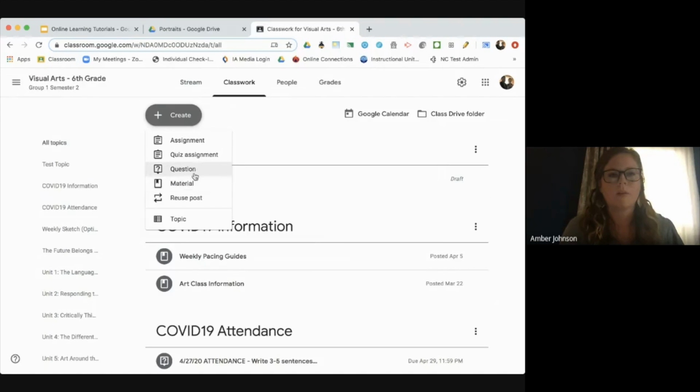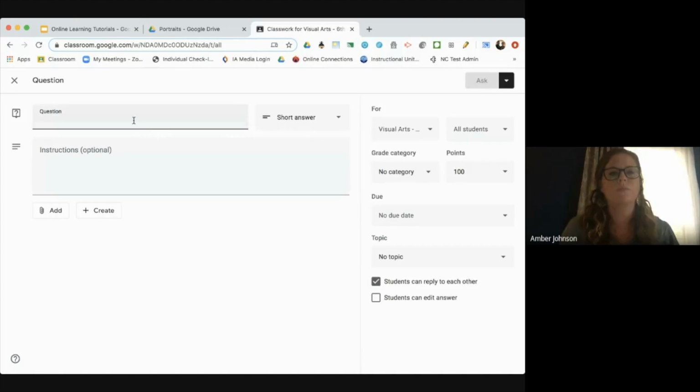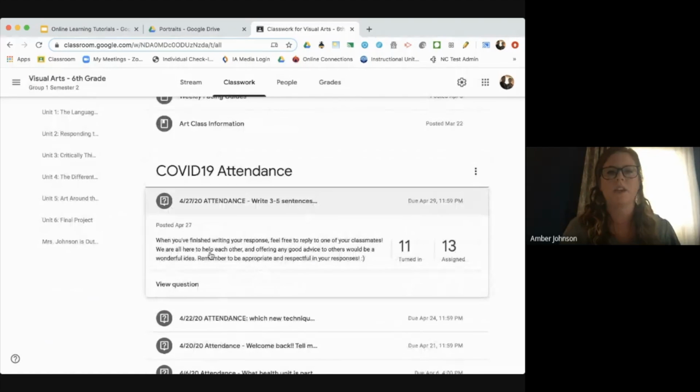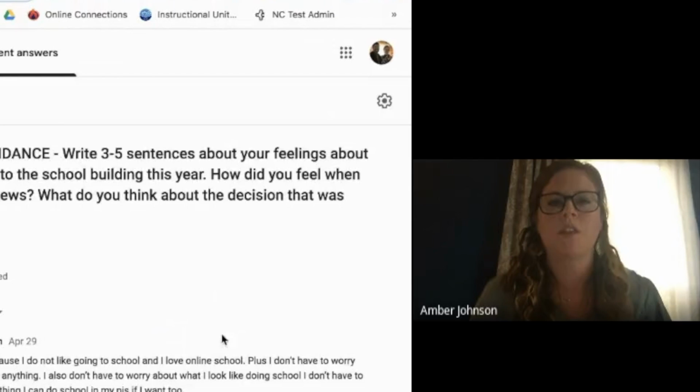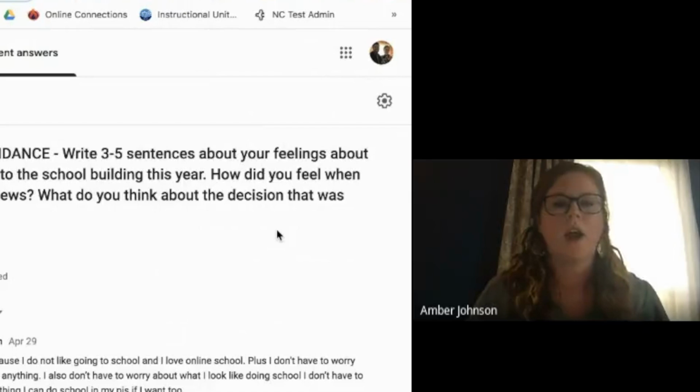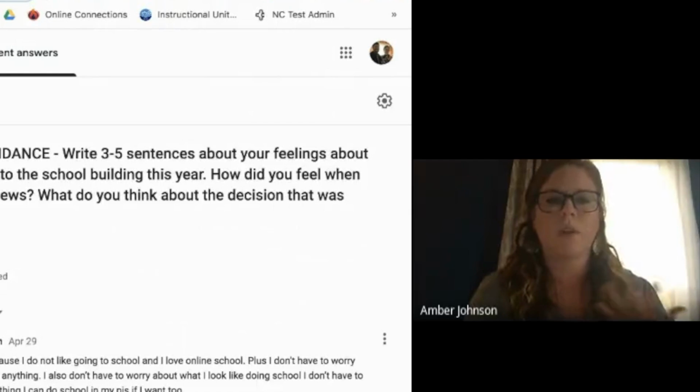Did I miss anything up here? Oh, the questions. So right here is where you would type in a specific question. I'm using this tool right now for attendance questions. Whenever they log in and see their COVID-19 attendance, they come in, view the question, and turn in their responses based on that question. And it just uploads right into Google Classroom for them. It doesn't go anywhere else.